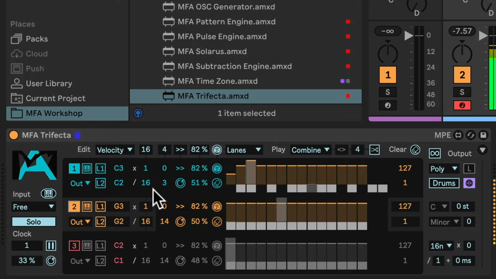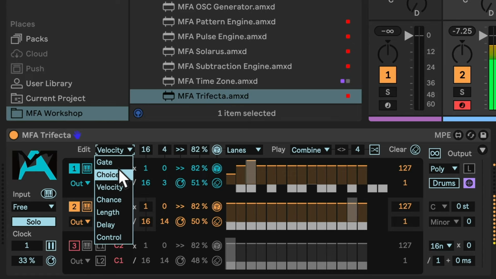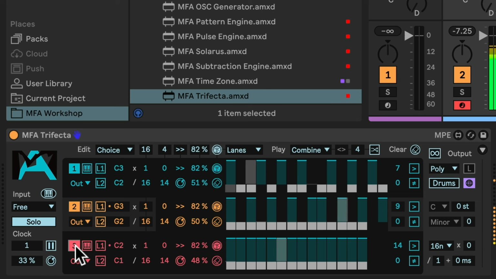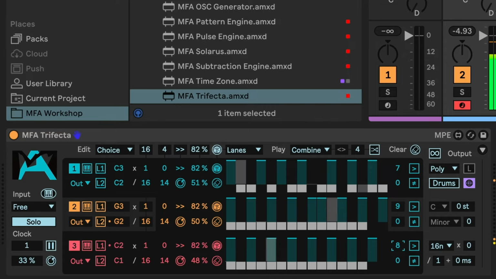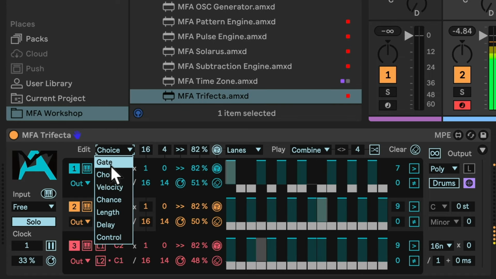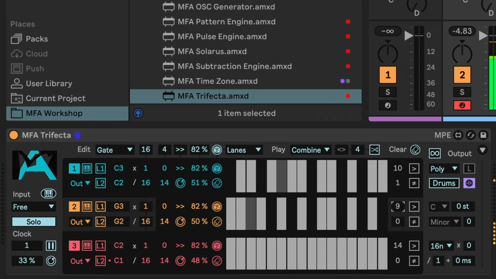Okay, now adding this second lane, it's getting merged, it's getting combined. And so now it's not so interesting. Let's go and start editing the choices for that lane. We're getting some nice chords happening here. Okay, and now again, we're getting some interplay between these 3 different channels. I think it might be good to get a little more interesting with the gate situation here.